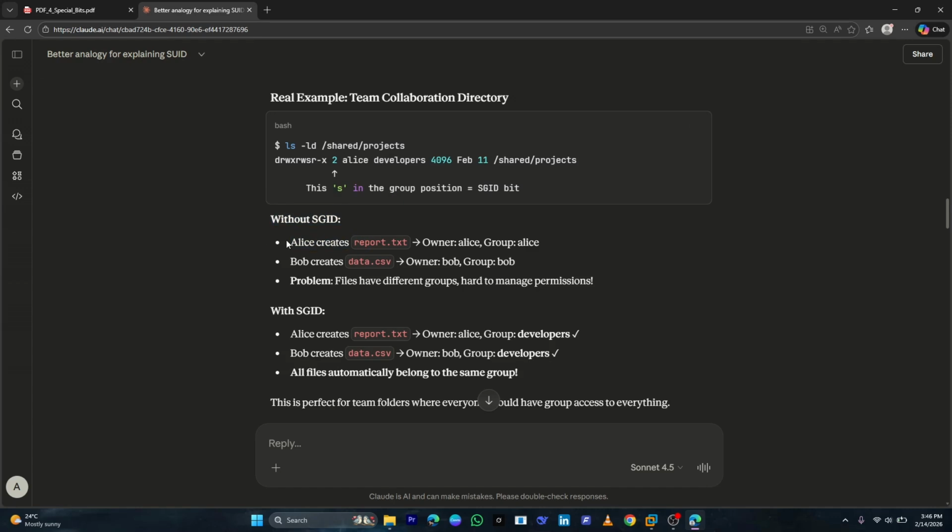Without SGID, Alice creates this file. The owner of that file becomes Alice and also the group is Alice. Usually it just gets the same name for the group as the owner, and the same is the case for this one. Bob creates this file and the owner of that file is Bob and also the group is Bob. The problem here is that files have different groups and it's hard to manage permissions.